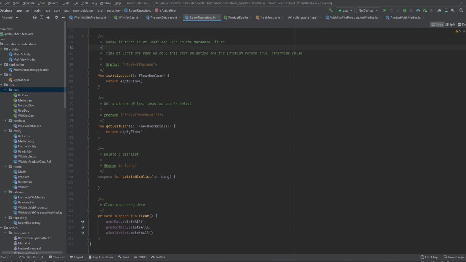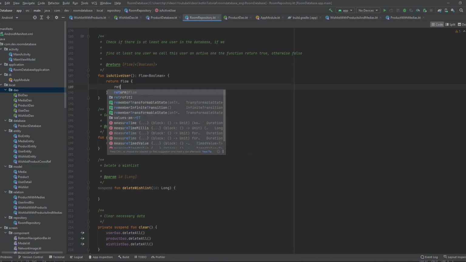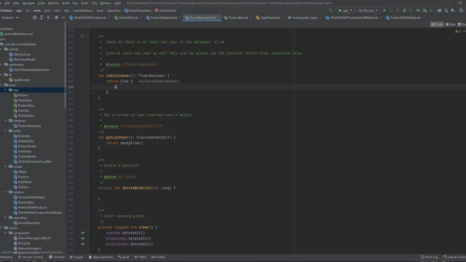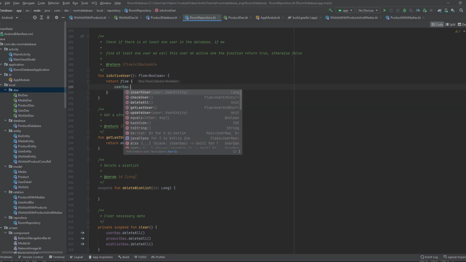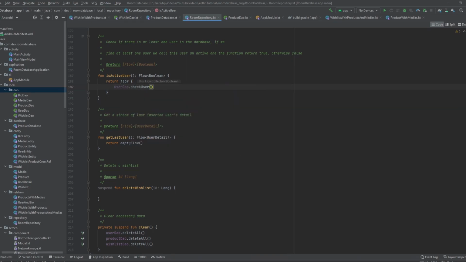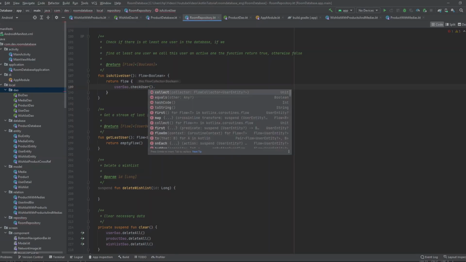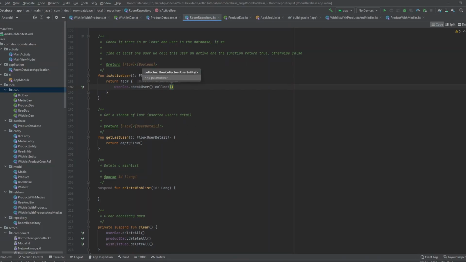So is active user, it's going to give us, of course, a flow again. It will return a flow. Here I'm going to construct a new flow. So user dot check user. So I'm going to check if we have an active user or not with a real feedback from the database. That's why I'm using flow, because you're going to see when running the application, whenever we delete a user, or once we register in the application, we will see the update automatically in the composable. So we will collect, and we're going to emit the value.